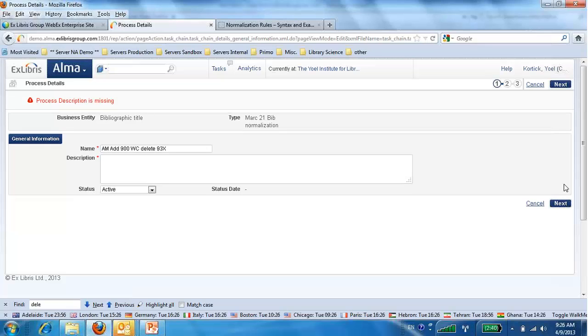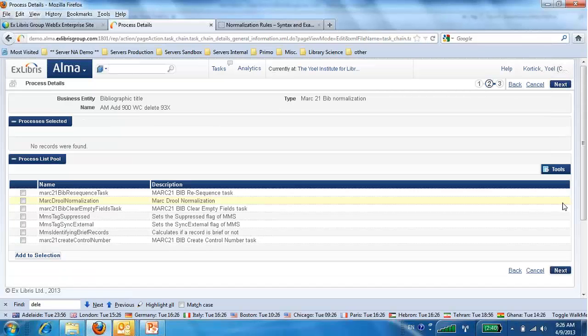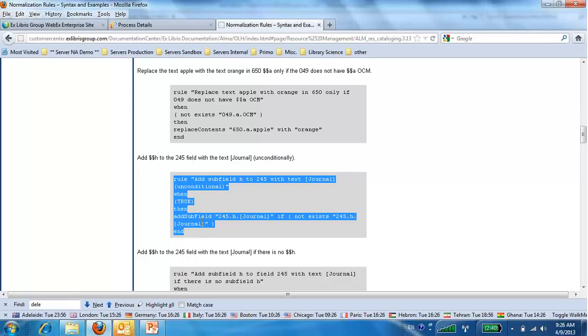Next. Process description is missing. Required field, it's got a red asterisk, no excuses, I should have known. All right, so here we'll put the whole story. Next. Okay, now, we want to add, in this case, MARC Drool normalization. The language we just saw, the language here of the normalization rules is called a drool. Not the kind where there's saliva on the sides of your mouth. It's a programming language in Java. So these are drools, and we want to add now a drool normalization.